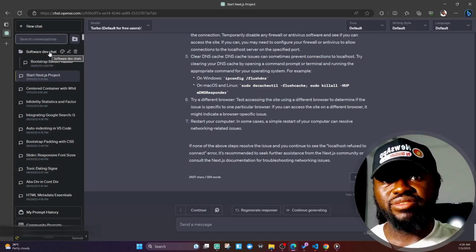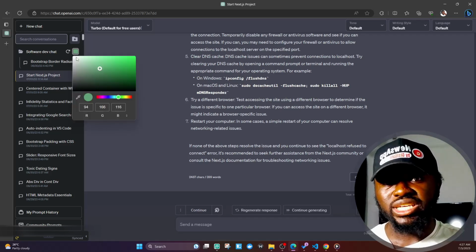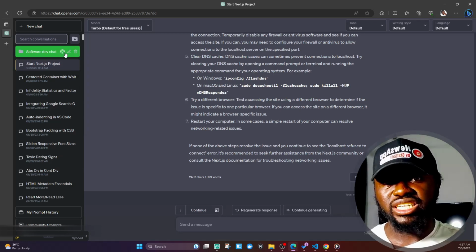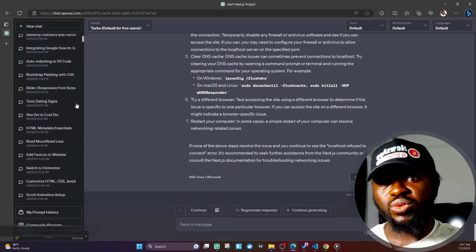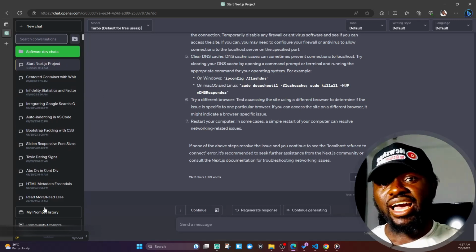All right, and if I want to, I can delete this chat, this folder. When I delete it, it's going to delete what I have within that folder. Right, so I can also change the color of the folder so I can differentiate it from others. All right, so there are a lot of things you can actually do with this advanced one.